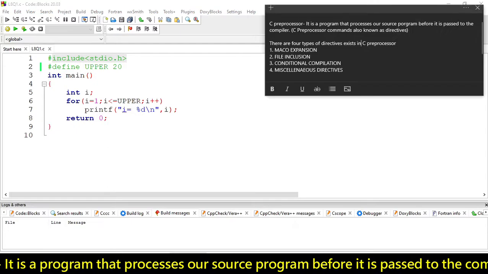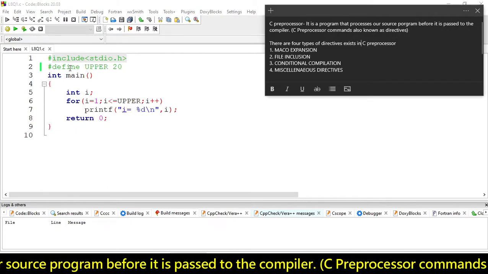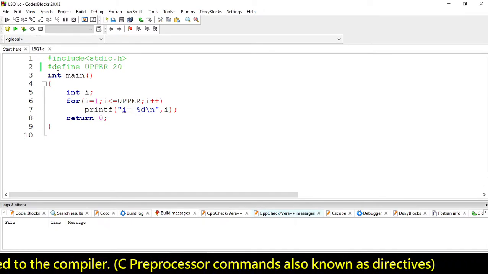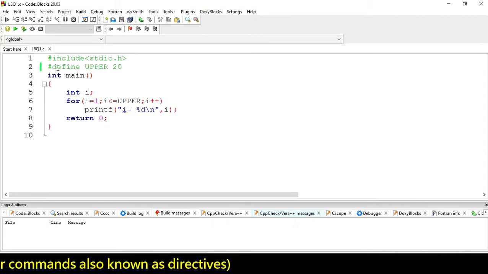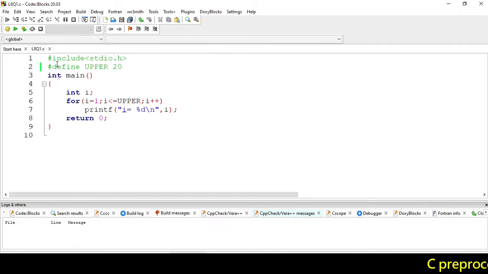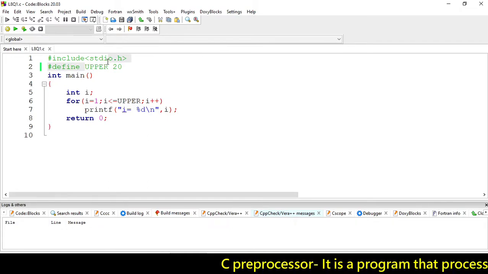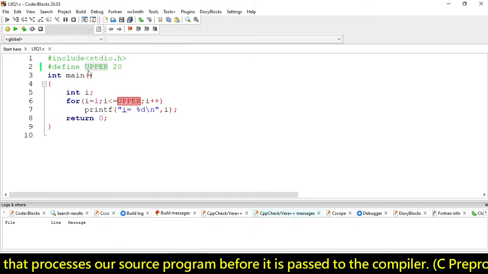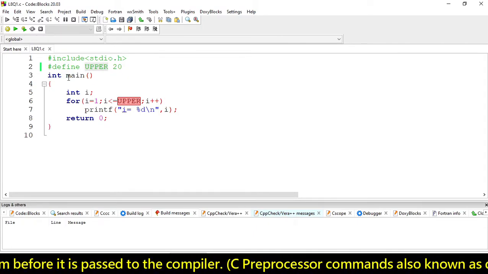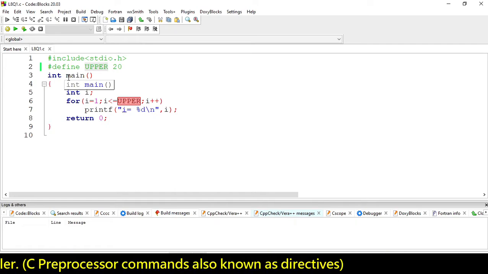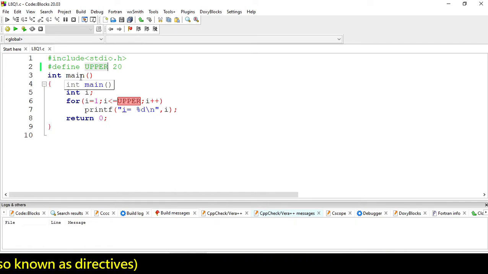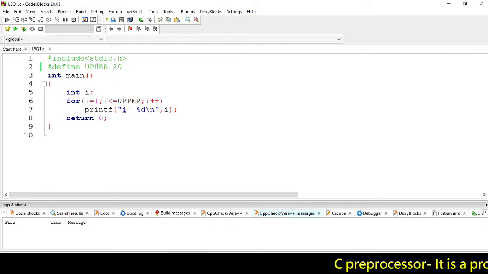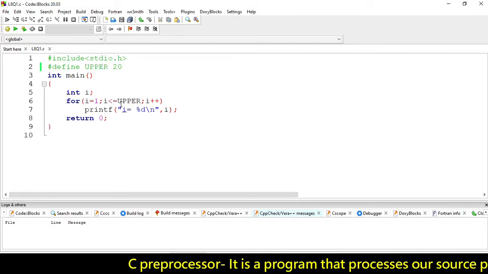So let's talk about the first one, macro expansion. This is used to define something like a global variable. Here, as you can see, UPPER is a global variable. We can use this global variable throughout the program in every function, including main. So you can use this UPPER anywhere in the program.